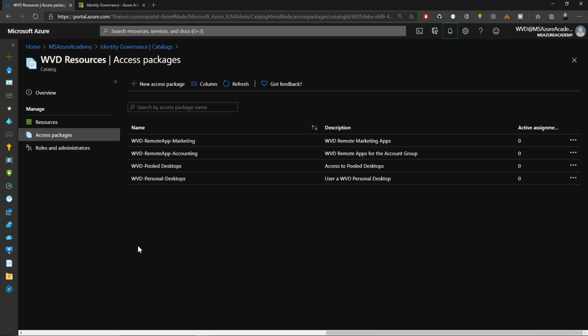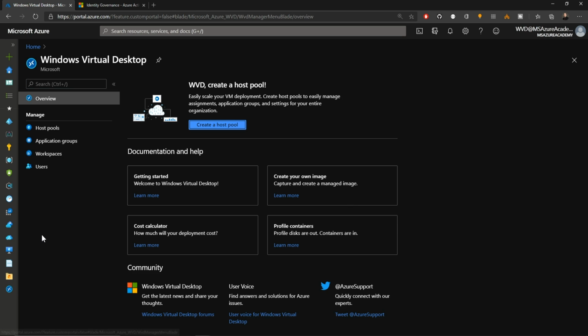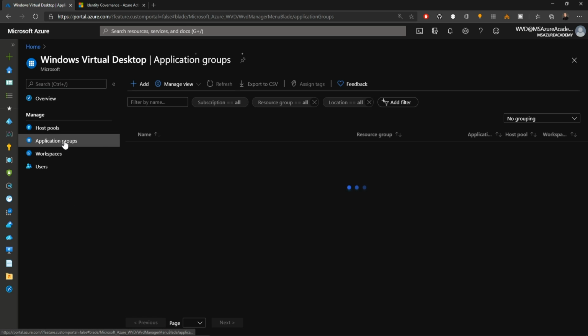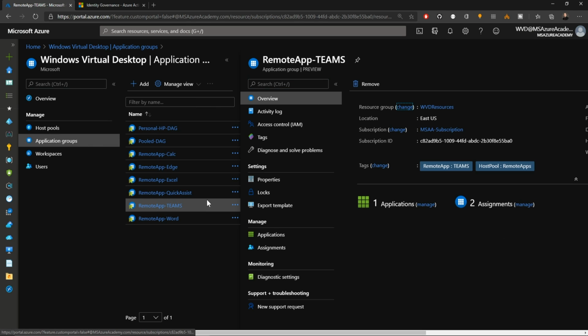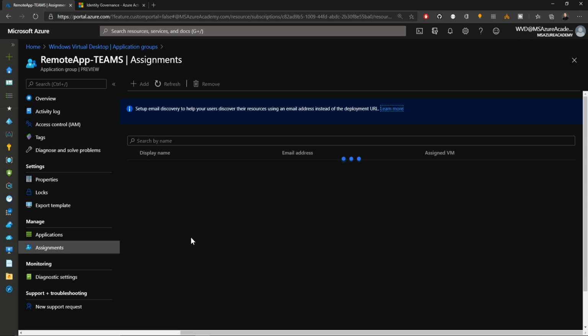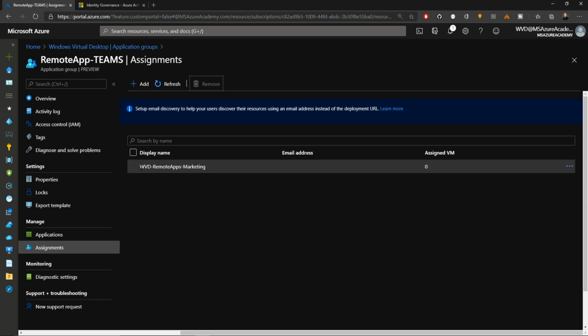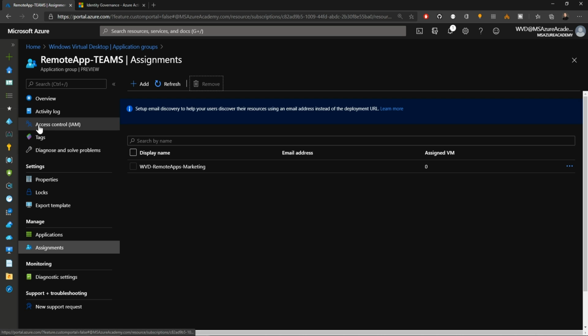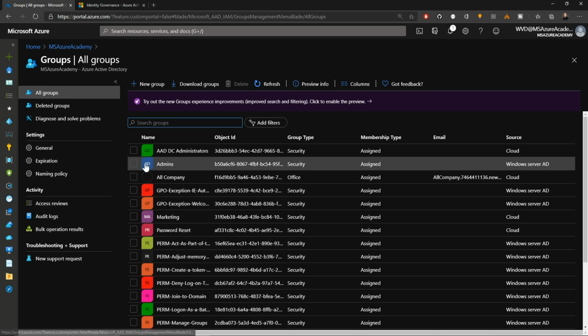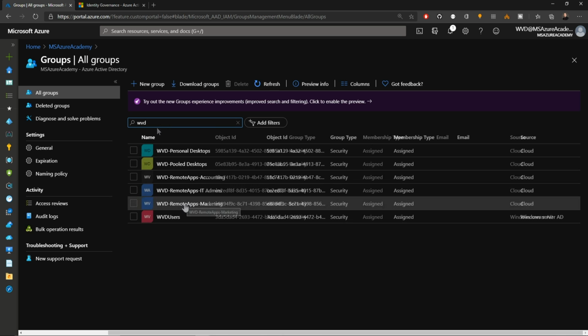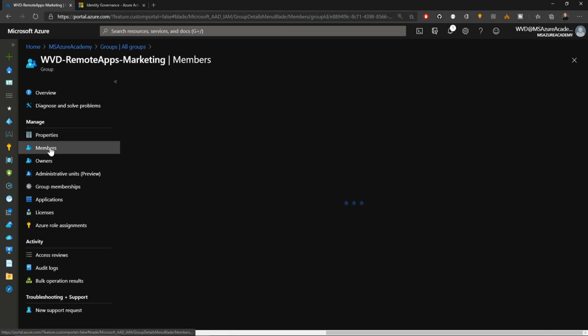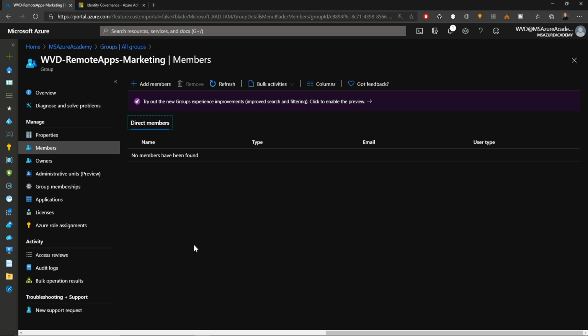Now, before we go through the approval process, I want to show you the Windows Virtual Desktop app groups. And I've got a group here for teams. And if we look at the assignments, I've got a group called WVD Remote Apps for Marketing. And over in Azure Active Directory, if we look at the groups, there is my marketing group. And at the moment, there are no members in this group.